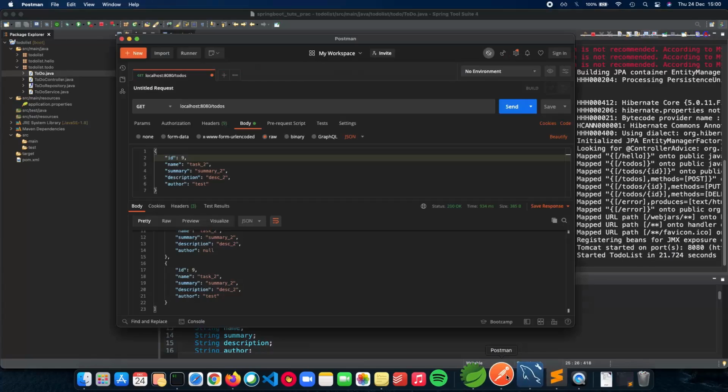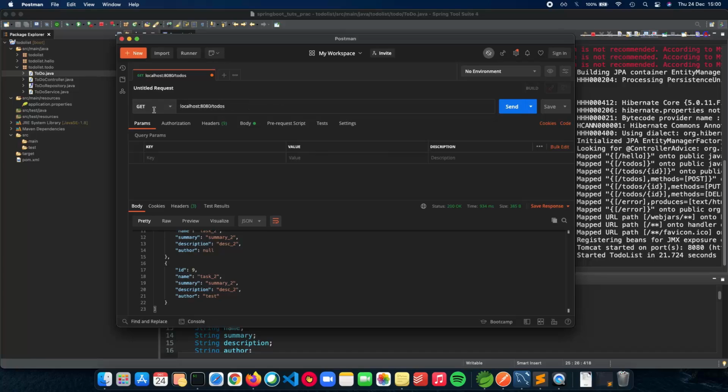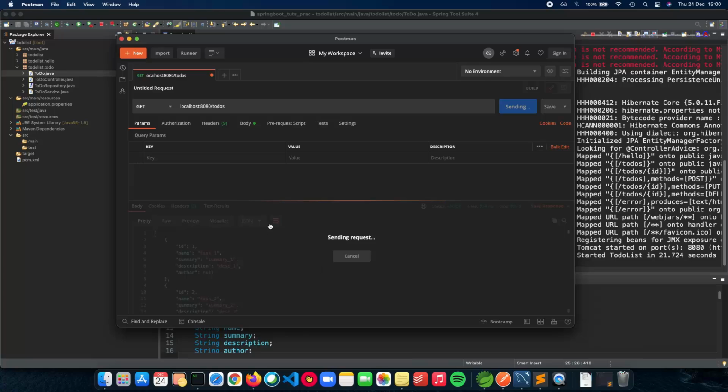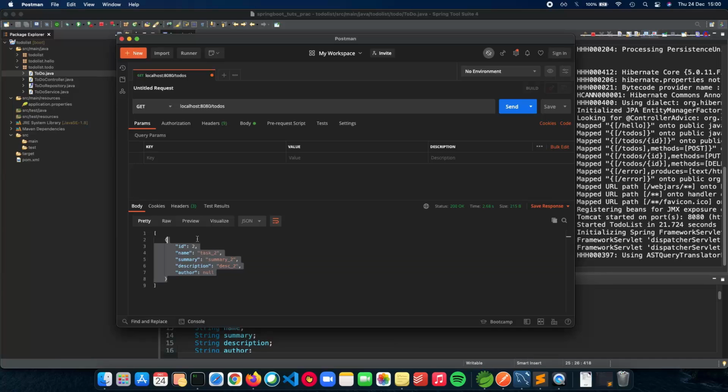So let's go to Postman and let's do a get first. So let's just do a small get and see what we already have inside. So I'm doing a get. Let's see what we already have. So first we have just one here. We just have a to do of task 2 with author null. So the author has been added now.